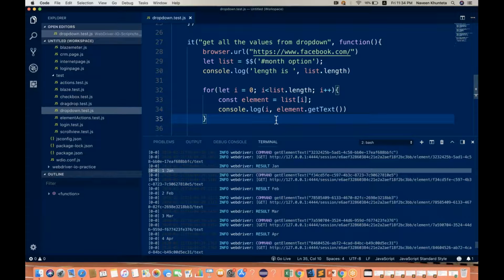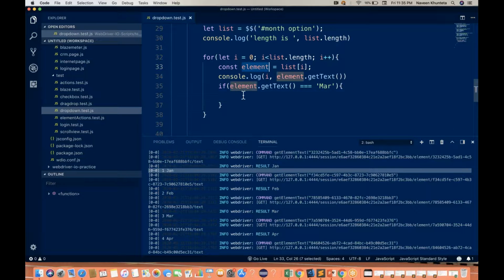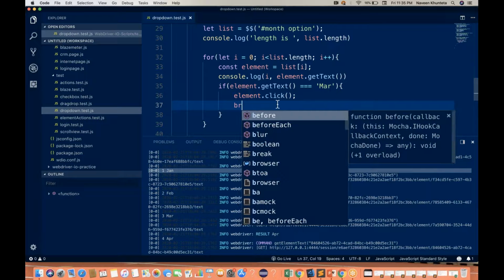Okay, now what I want to do, after printing on the console, I'll just capture this particular thing with an if condition. So I'll put an if condition over here, that if element dot get text triple equal to, let's see, from the month, if it is equal to March, you select March from there, right? So how would I do that? You get the element and simply click on it, and that is my target. Then you simply break the loop.